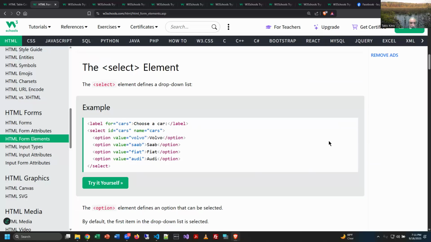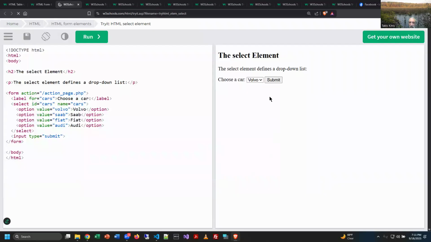There is a different element called select. This one's kind of interesting because this basically gives you a drop-down box with options. So take a look at what this does. Choose a car. Right, so you can pick a car. If you want to add one of those, it's pretty easy to do. Just follow this format right here.